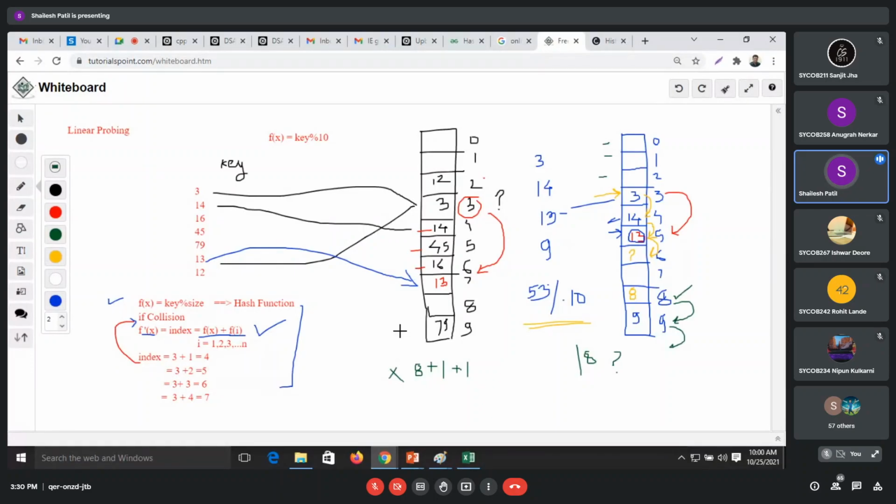But these positions are already empty. So can we make this f of x plus f of i, the same function, mod 10? What will happen in this case? It will be 8 plus this, made as mod 10. 8 plus 1 plus 1 is 10, so it is 10 mod 10, which is equal to 0.